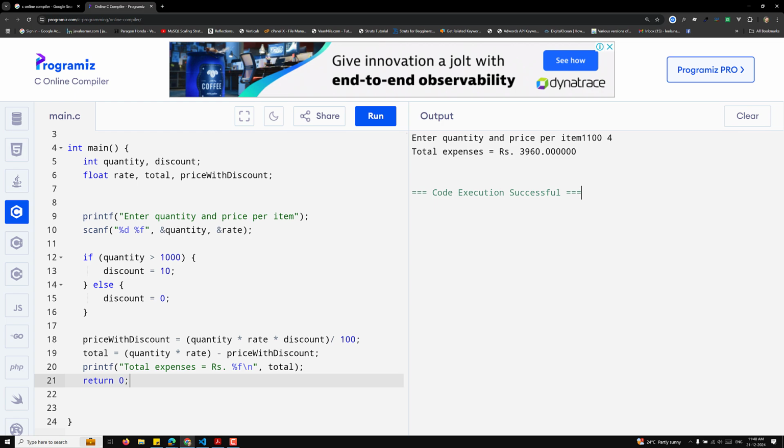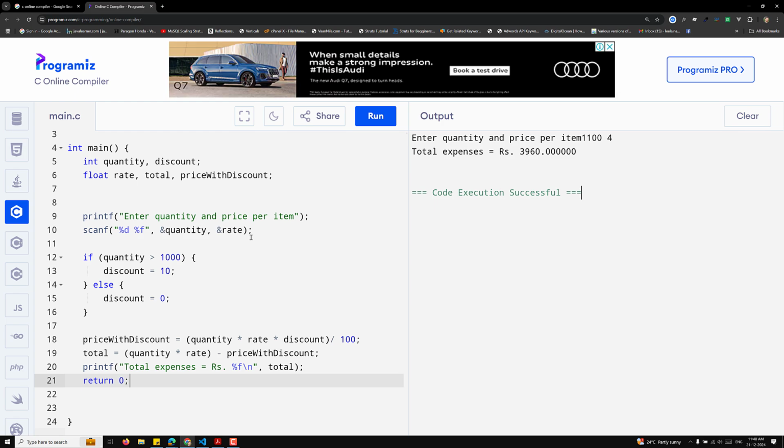So here is how the program works. The user enters the quantity and the price per item. If the quantity is greater than 1000, the condition evaluates to true and the discount is set to 10%. And if the quantity is less than or equal to 1000, the condition evaluates to false and the discount is 0.